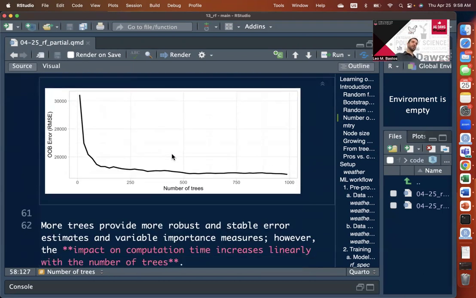So this is not from our data, it's just an example from another source. If you have very few trees, so a forest that has, let's say, 10 or 50 trees, it has a very high error rate, so our MSE is very high. As you start increasing the number of trees, you're decreasing the error until a plateau point, right? Maybe for this example, it doesn't seem like you gain too much more after 250 trees or so.